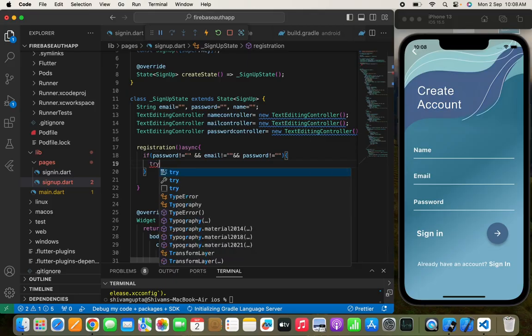Not error, now try catch, because for example, if there is any error, for example, if the user has entered a weak password, then we can simply show that the user has entered a weak password, and if the user has entered an email that is already in use, then we can simply throw an error that the email is already in use. So this will be handled through the try catch.